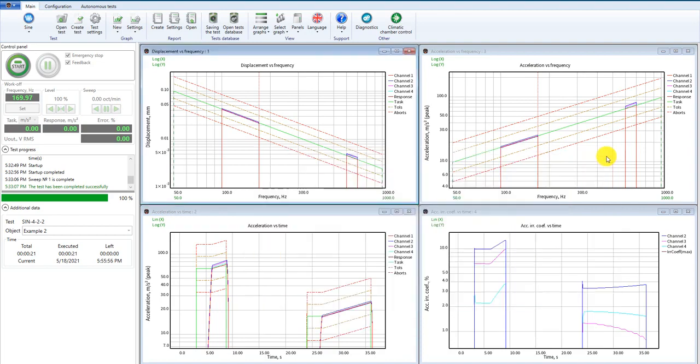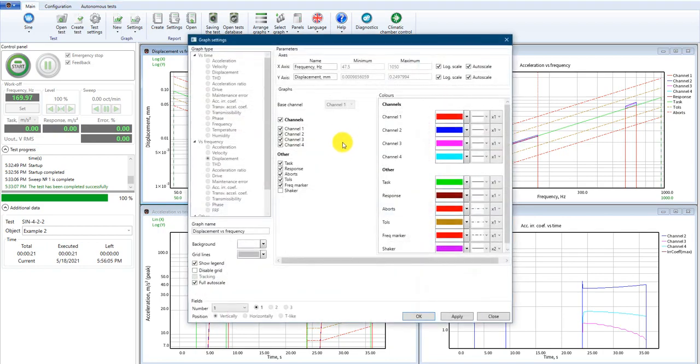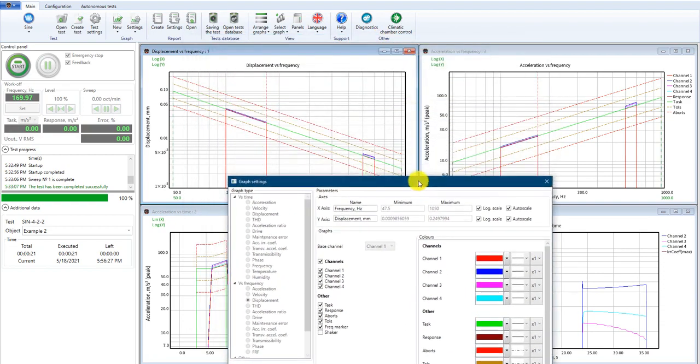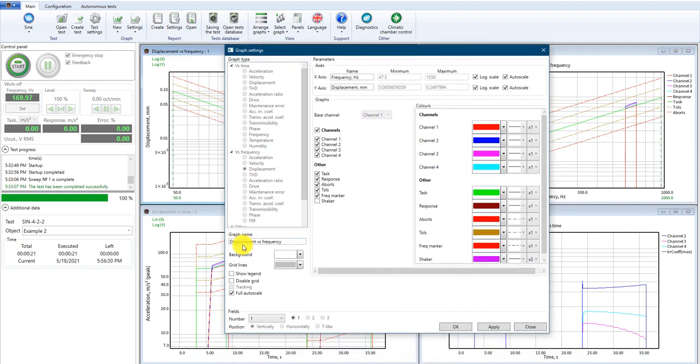If we'd like to change some graph settings, like delete or add lines or change the scale type, right-click on the graph and choose Settings. Here we can change any graph settings except for the graph type. For example, I want to fold test log. I press Apply, and here's what it looks like. Now let us bring the log back.